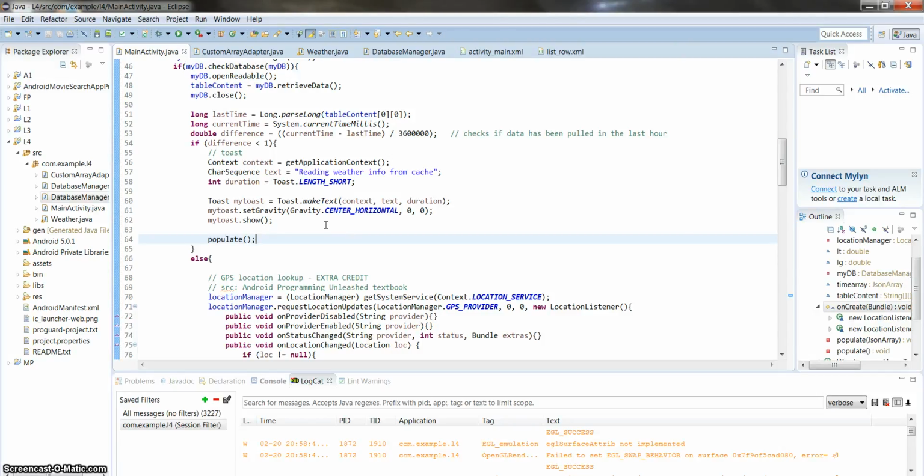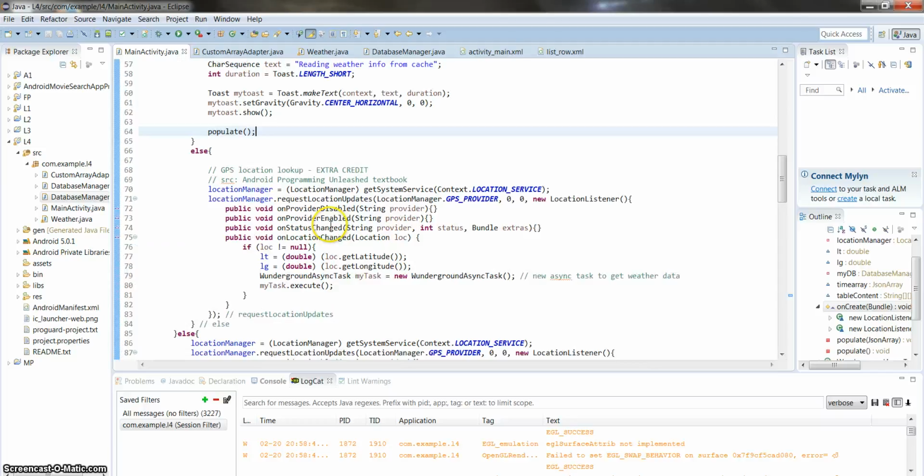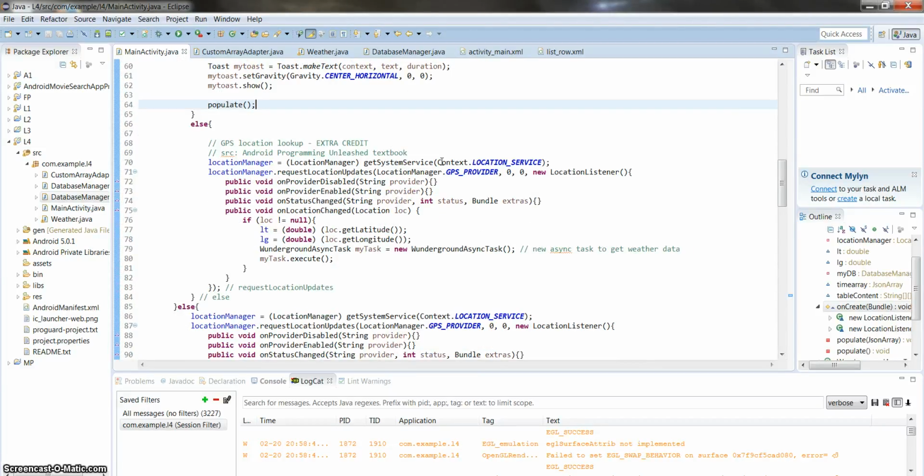Otherwise, whether the database doesn't exist or if it's been over an hour, it makes the network call to the weather website. This is done in an asynchronous task, which I'll show you at the bottom, but I also want to point out here that I did the extra credit. The Android's GPS feature is used to get the current location to make this call. So that's what's going on here, the location manager.